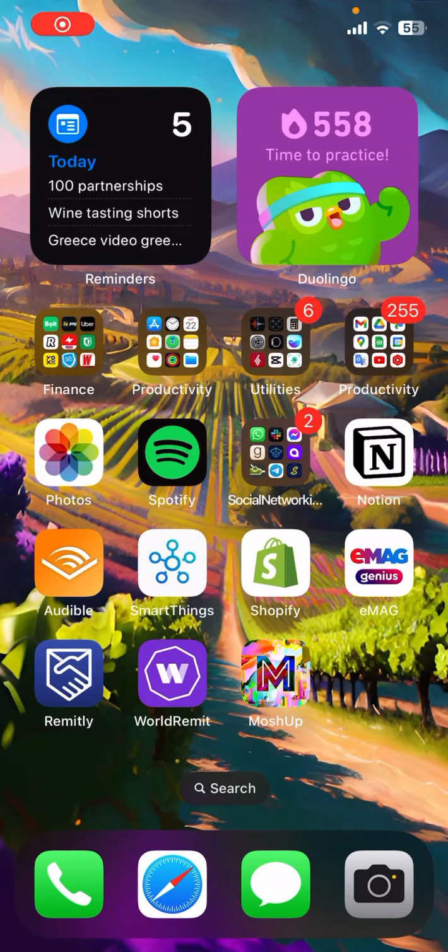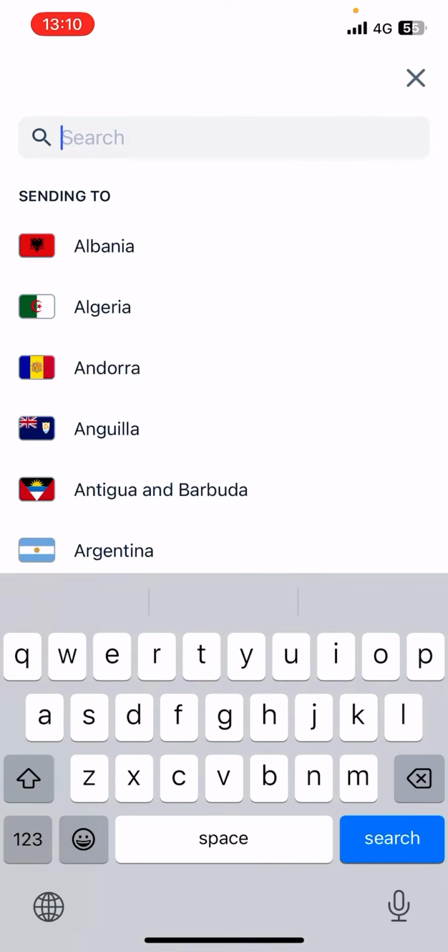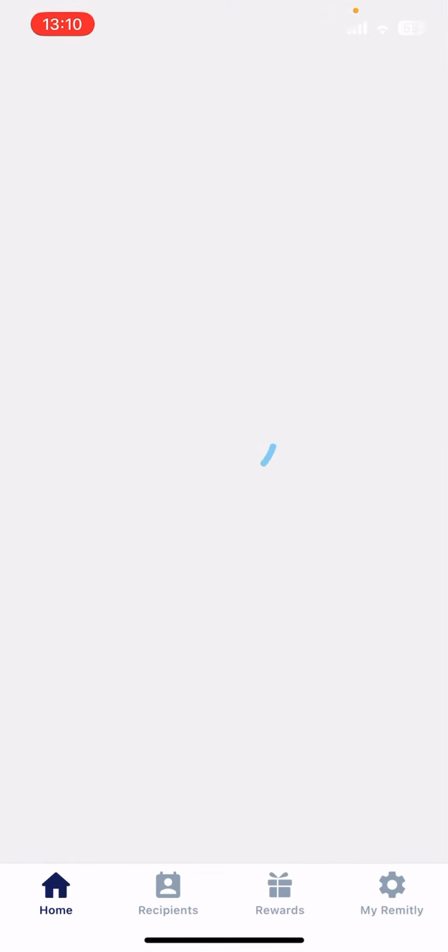Hello guys, in this video I'm going to show you how to send money to Hong Kong using the Remitly app. So just open the app and tap on the home page, and in the home page you just have to tap on the top left corner of the screen where you can choose the recipient country, which is Hong Kong in our case. And when you choose the recipient country, you just have to tap on the get started icon, which should be on the bottom of the list on the screen.